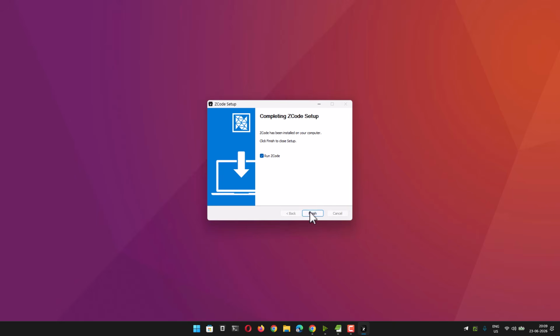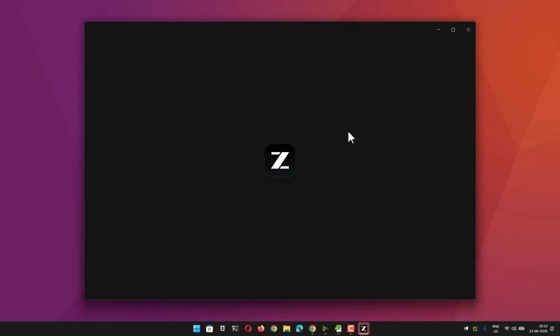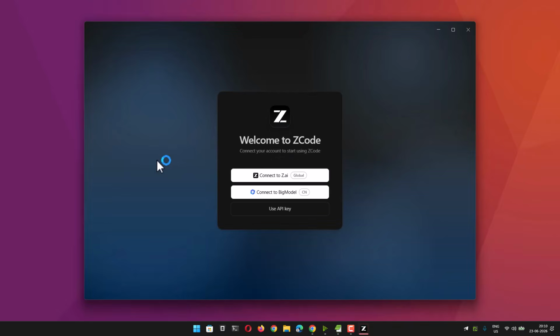So after setup you can run the Z code, right? So it will open up, and it open up something like this. Here you have option to choose from big model, connect to z.ai, or even use API key. So if you run out of the quota from Zcode, you can always go to your own API keys. All those free API keys that you see, you can actually use it with this particular desktop app.